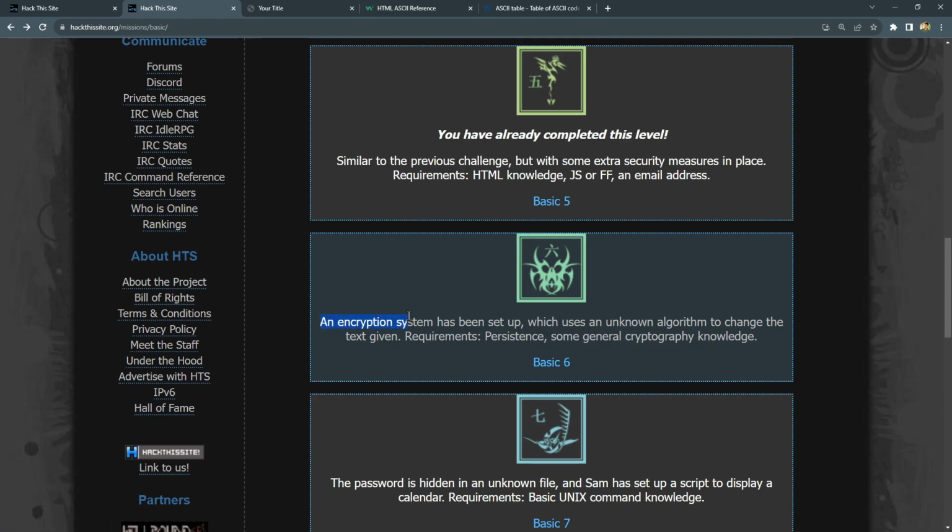So you can see an encryption system that had been set up, which uses an unknown algorithm to change the text given. The requirement is what? Some general cryptography knowledge. If you don't have cryptography knowledge, I will explain briefly that normally we are storing some password, some data, or let's say date of birth, some messages in clear text.